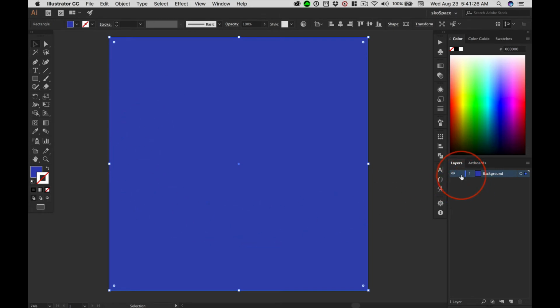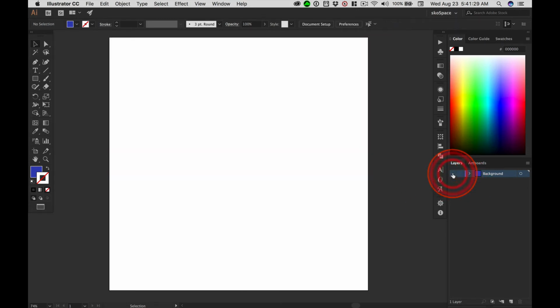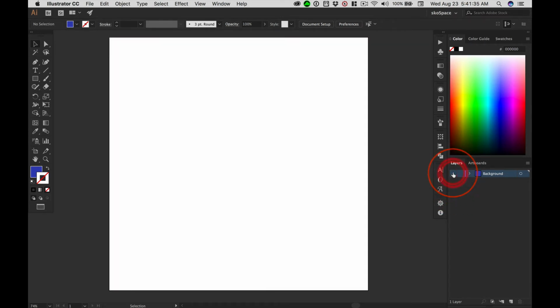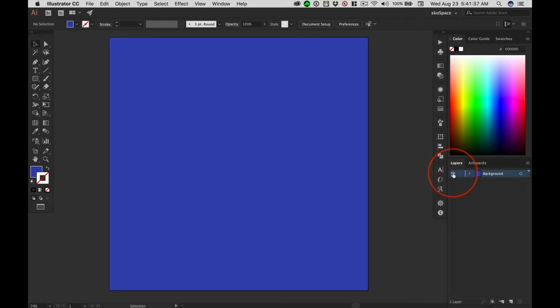And I want to lock this. See, we've got visibility, which says show me, and I'm just rolling over it, and it says toggles visibility. Then right here, I can click on the lock. And that means I can't do anything. I get this little pencil with a do not enter sign. I can get back to my rectangle tool and I can't draw anything because this layer is locked. I'm going to go back to the selection tool.